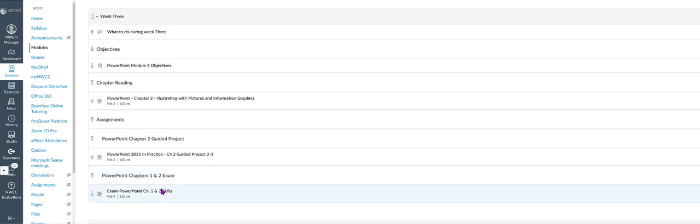Now, the due dates for everything. Typically, I set the due date for, well, the Sunday of this week. And that's going to be true for pretty much everything. Now, I will still typically take stuff after that. It just depends. All the PowerPoint stuff is due, of course, Sunday this week.